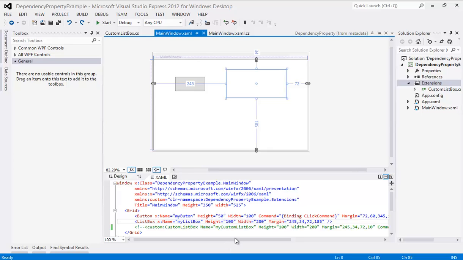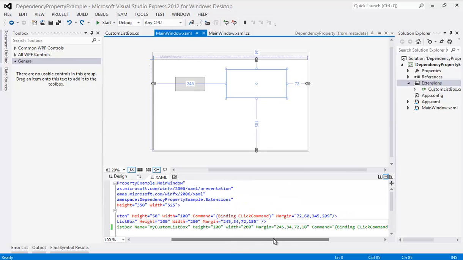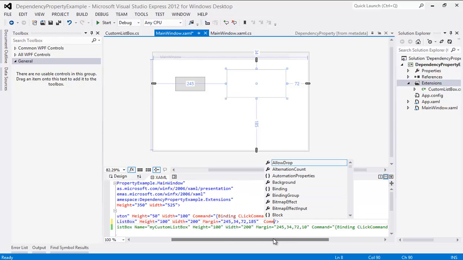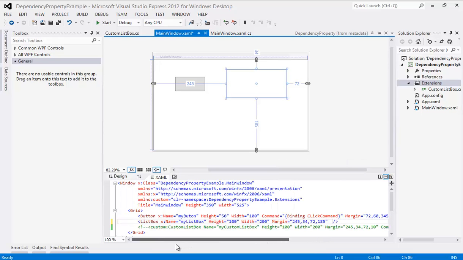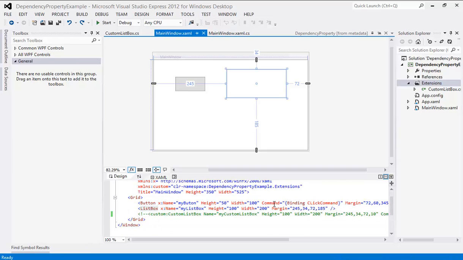Watch, it's not that simple. We have to provide the class reference. We had done that earlier, but if you can see, this says DependencyPropertyExamples dot the solutions. Okay, so we already have the reference ready.